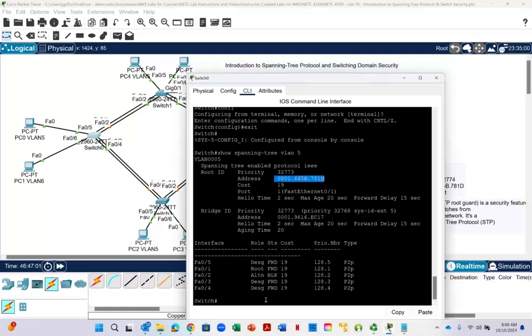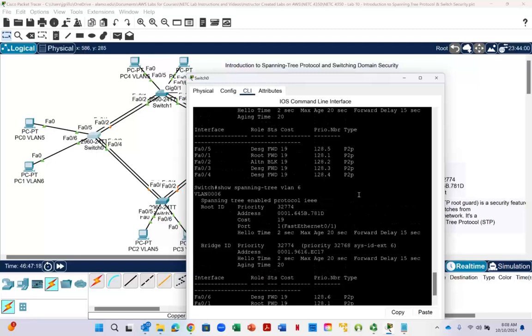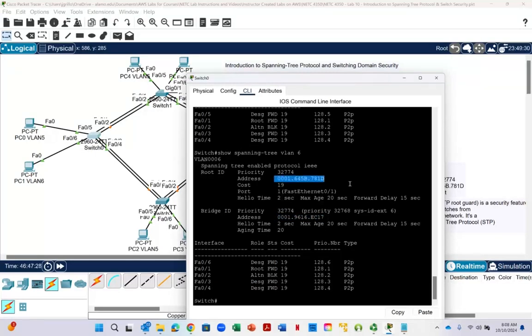Now I could do the same thing for VLAN 6. I'm pretty much going to get the same information. Again, port 1 on VLAN 6 is the root port. One of them is in blocking mode. Port 2 is in blocking mode, with the amber or orange light. And again, you could see that the switch you're logged onto has a higher MAC address than the root switch. Several ways to tell.